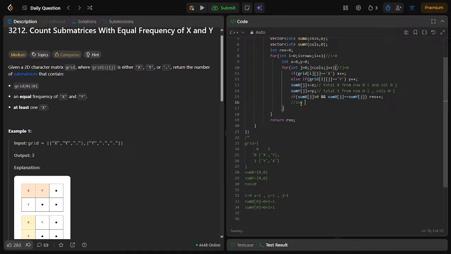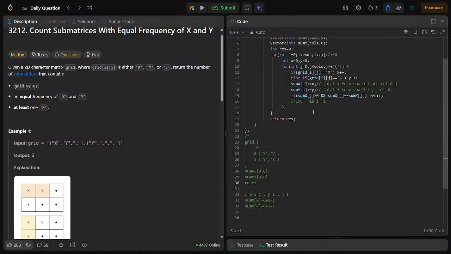Now my sum x is 1, and 1 is equal to my sum y value, which is 1. So that means this is also true. So true and true is true. So now my result will be equal to 1. So now the first iteration is completed. Now it will move on to the row for loop.